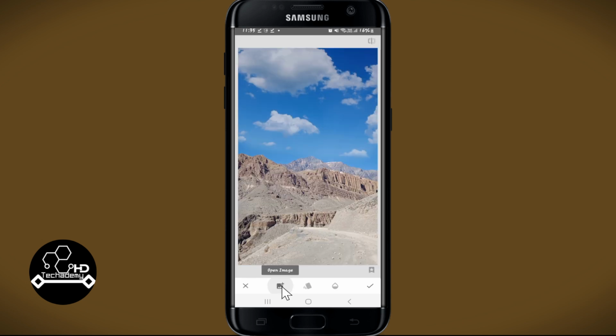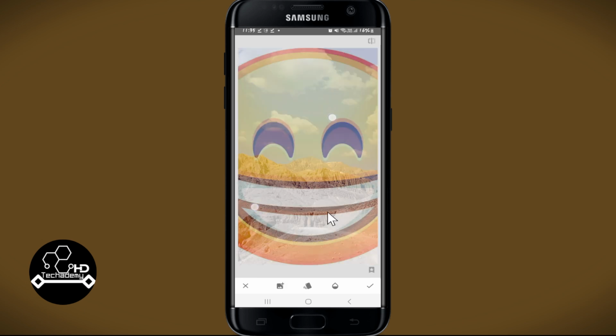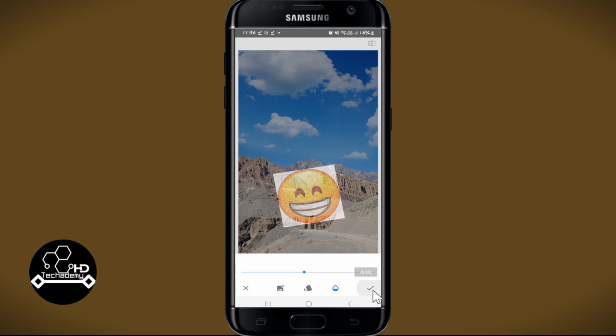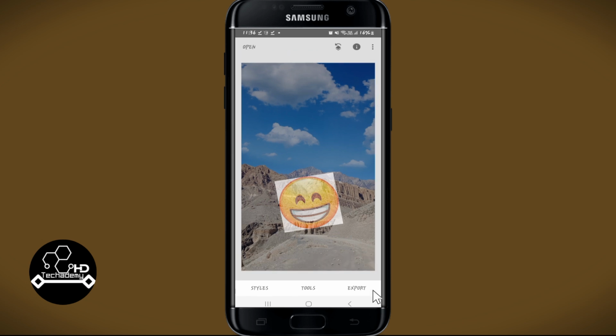You can now tap on the Open Image button in order to open up the emoji that you have just downloaded. Once you open up the emoji, you can use the pinch and zoom feature in order to scale it to your desired size, and you can also position it and place it wherever you wish. Now just tap on the tick mark at the bottom right corner to fix your position.